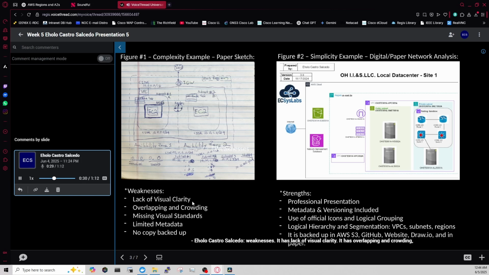It has a lack of visual clarity, it has overlapping and crowding, missing visual standards, limited metadata, and the sketch itself doesn't have a backup anywhere else. When figure number 1 becomes a network analysis like in figure number 2, the following strengths define simplicity. It has a professional presentation, metadata and versioning included, the author, which is me in this case. It uses official icons from Cisco and AWS. It has logical hierarchy and segmentation. As you see, the network analysis has VPC, subnets, regions, and it is backed up in AWS S3, and of course we also have it on paper.